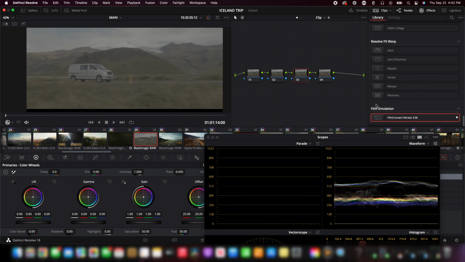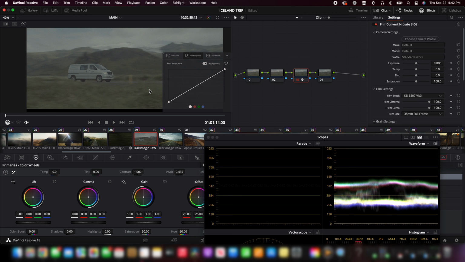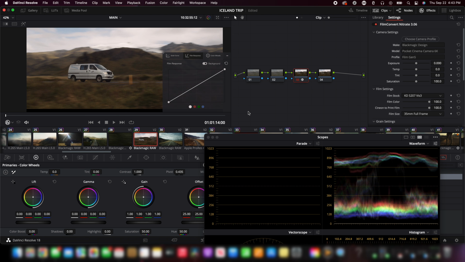First of all, I laid out a node tree for you guys, so I'll explain the order later, but first of all, what I like to do is put Film Convert on the third node. Now you'll notice the footage is all grayed out and it's perfectly normal. You just need to tell Resolve and Film Convert what camera that footage was shot on. So that's why it's important to download the camera profiles for your specific camera. In that case, I shot on Blackmagic 6K with Gen 5 color science, sorry about that.